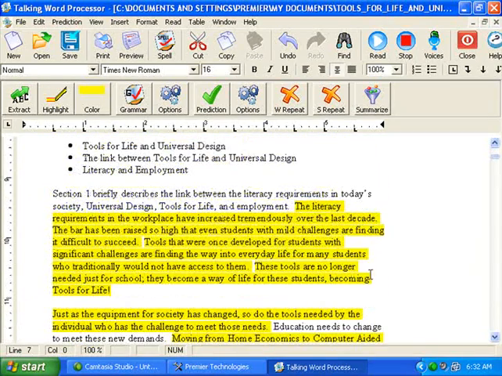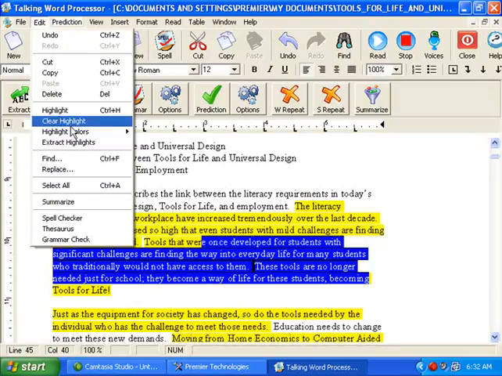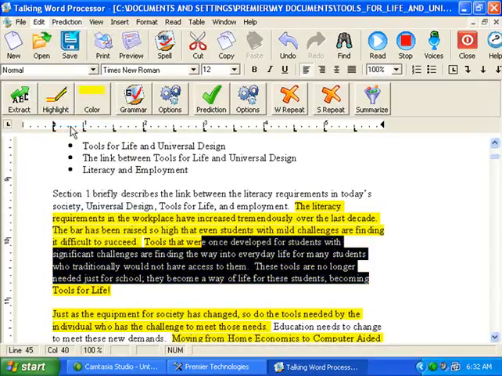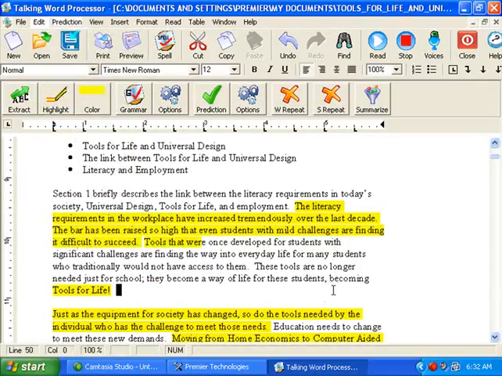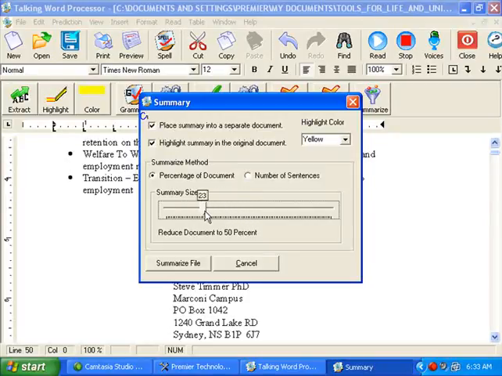I can also clear some highlights if I wanted to by selecting the section I want cleared and clicking clear highlight. And there you can see that it's been cleared. Now I'm going to summarize this document again. I did a 50% summary first, but now let's go down to 25. Let's narrow down this focus even more on what the article is really about.